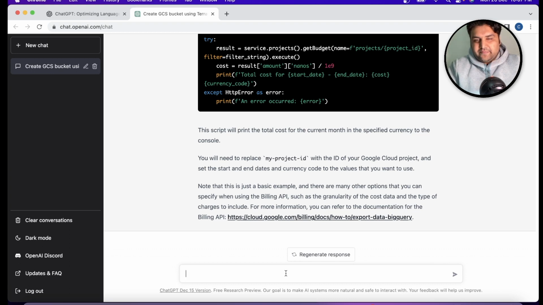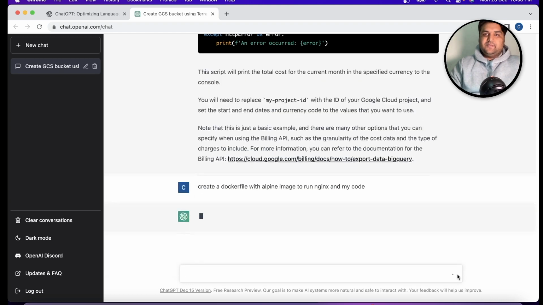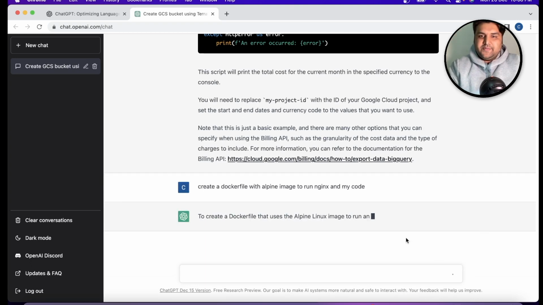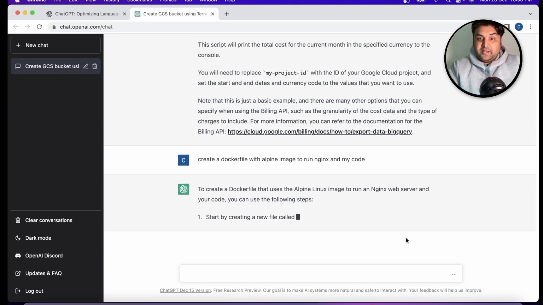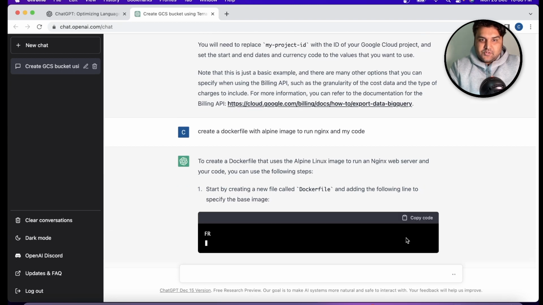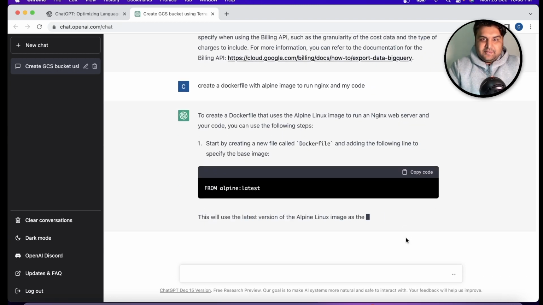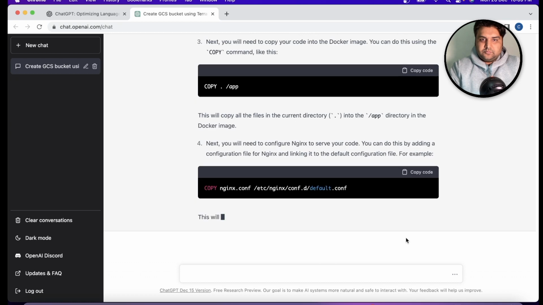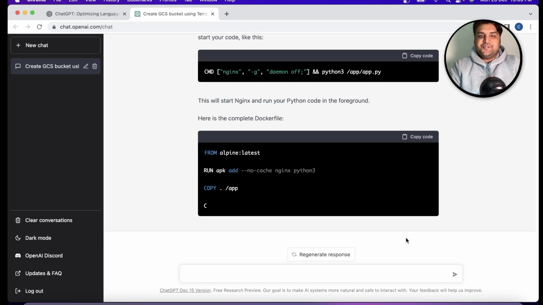The third thing we DevOps and cloud engineers mostly do is write Docker files. Let's go ahead and check how we can create Docker files. My next question around Docker is: create a Docker file with Alpine image, Nginx, and my code. Okay, because I want to club my code as well. Let's see the output. It is saying that to create a Docker file, you need to use the Alpine Linux image. So again, it is saying to start creating it from latest. Right, so it is writing the full Docker file for me.